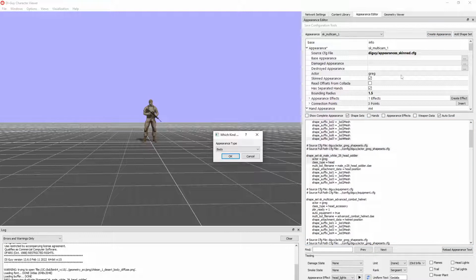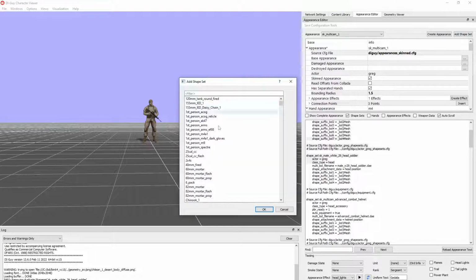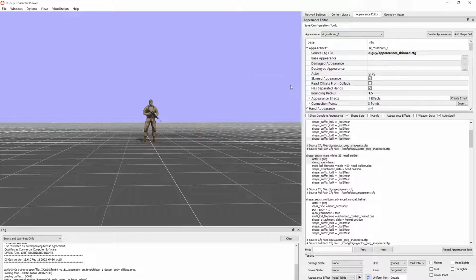You can also create a new appearance, either a body or hand or a head appearance type. You can add a shape set. They'll show you all the valid shape sets. The idea here is to try to minimize the amount of user error from typing. If you're using the configuration files and every time you type another line, you have to reload the character viewer, you're going to have a lot of errors. But if you work in here and can click reload instantly, you'll instantly see it. And there won't be as much confusion.